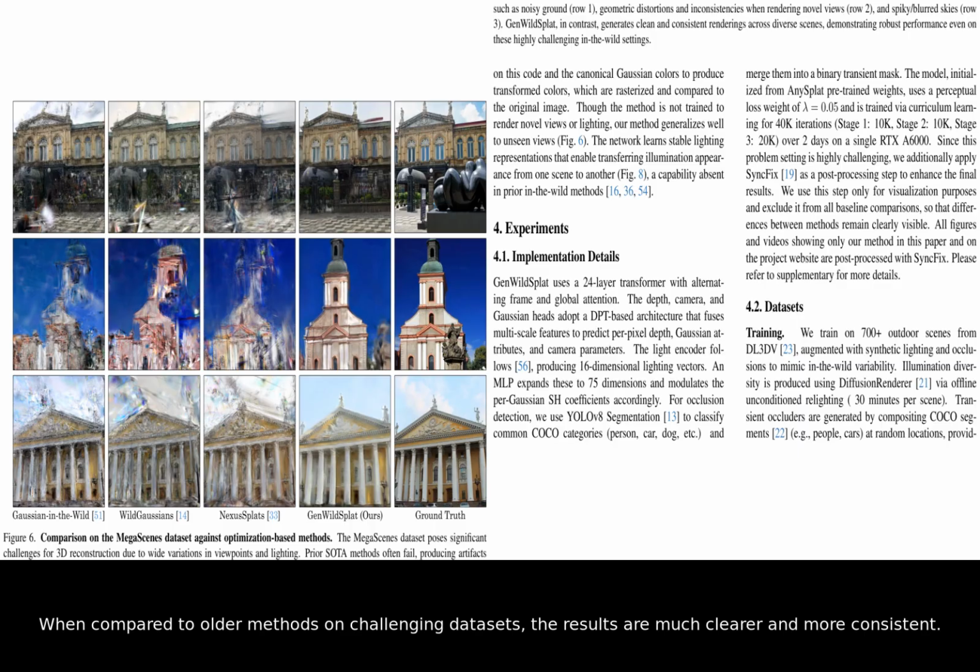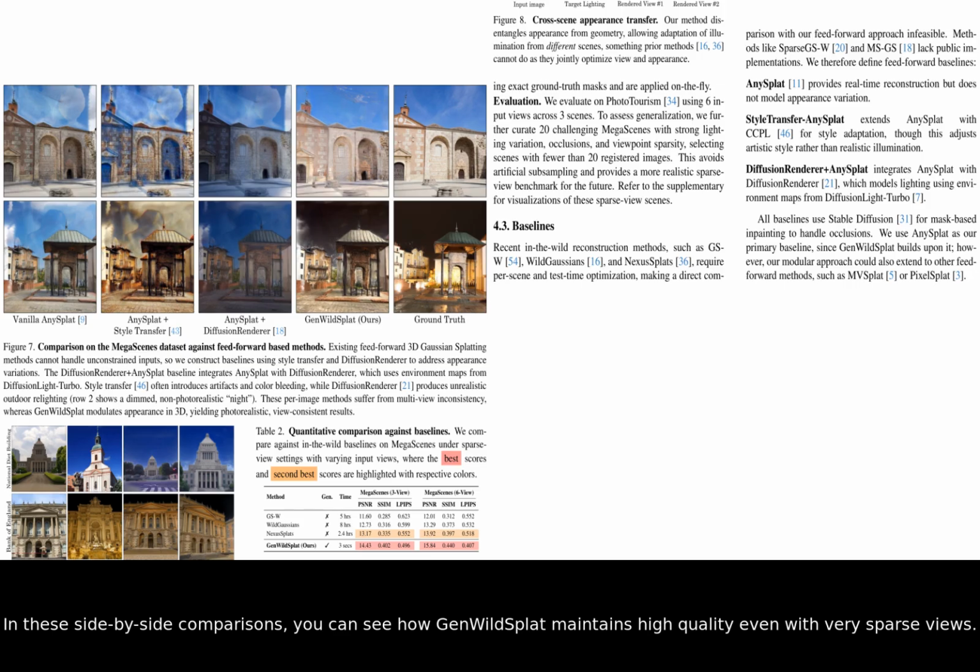When compared to older methods on challenging datasets, the results are much clearer and more consistent. Older systems often produced geometric spikes or blurred skies when they didn't have enough data to work with. In these side-by-side comparisons, you can see how GenWildSplat maintains high quality even with very sparse views. It yields photorealistic results that look like the original scene from any angle.